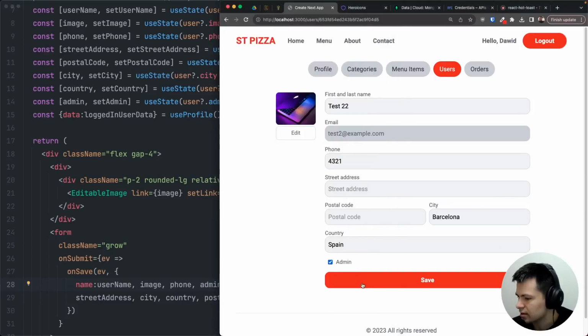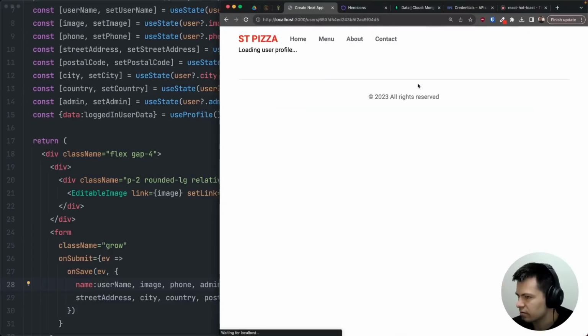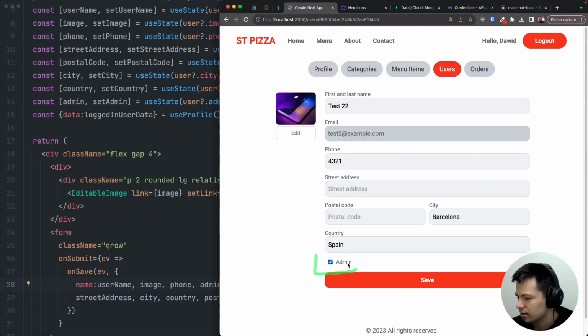So if I select admin, save, user saved. If I refresh, admin is still selected. If I unselect this one and save, let's do refresh, and it's not selected. Yeah, so it's not selected. Let's save. It should be not selected, not selected. Let's now select this one and save. And now if I refresh, it's still selected. Let's unselect this one, save, and now it should be unselected. Yeah, so that is cool. Now, this thing works.